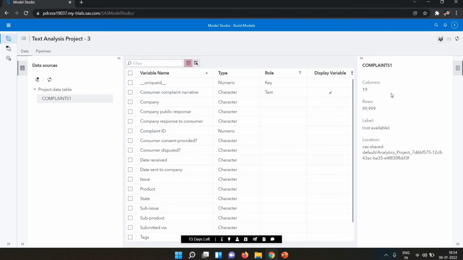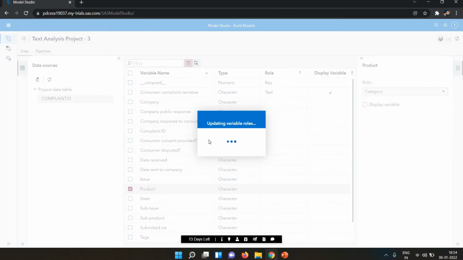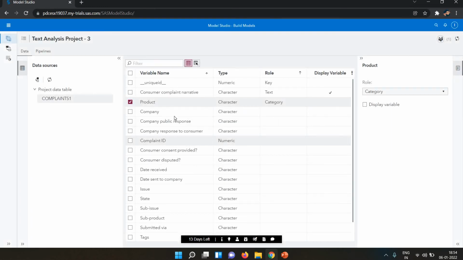Now you can see the complaints data. It has 19 columns and 99,000 rows, labels not available, and the location. Now I've given the text and the key; by default it will create the unique ID. Now I'm giving the product as a category, because I want the analysis by product, as these are complaints related to my product.